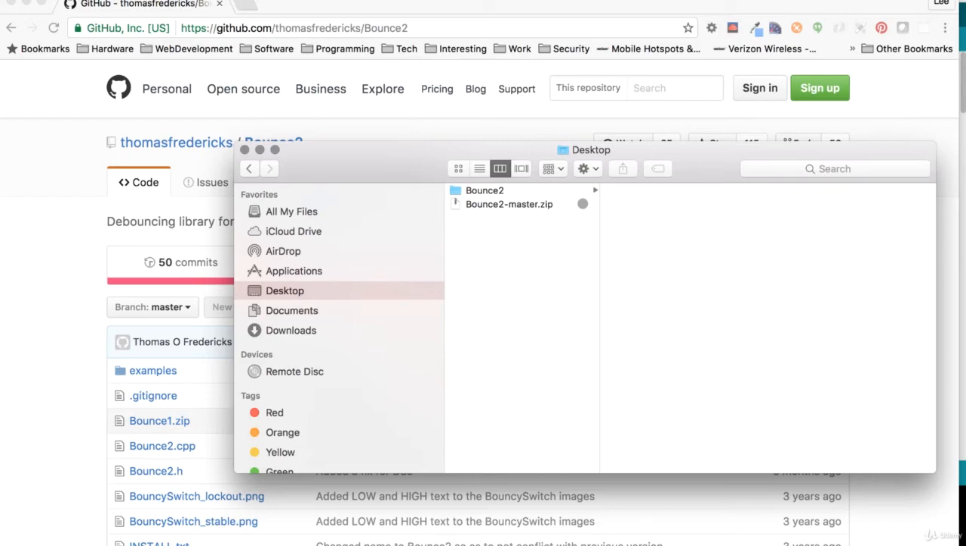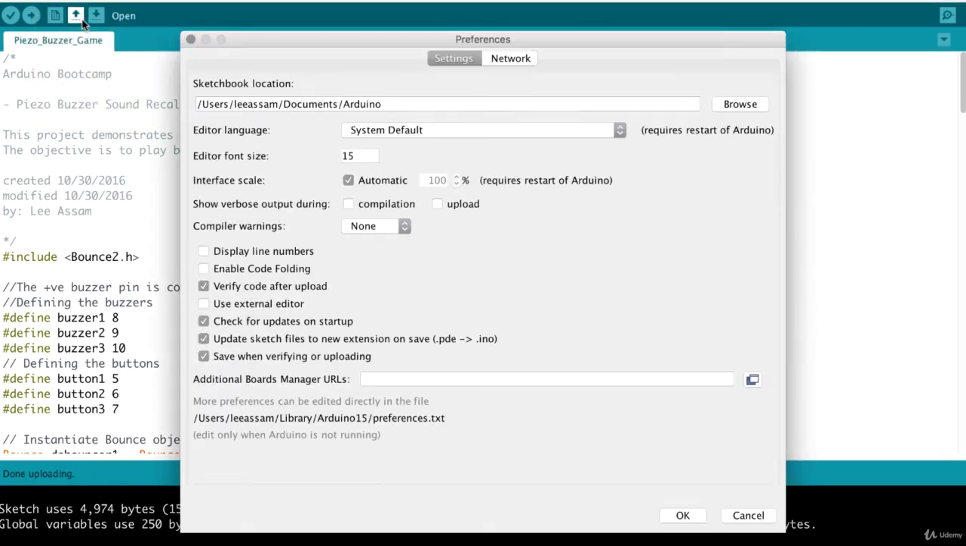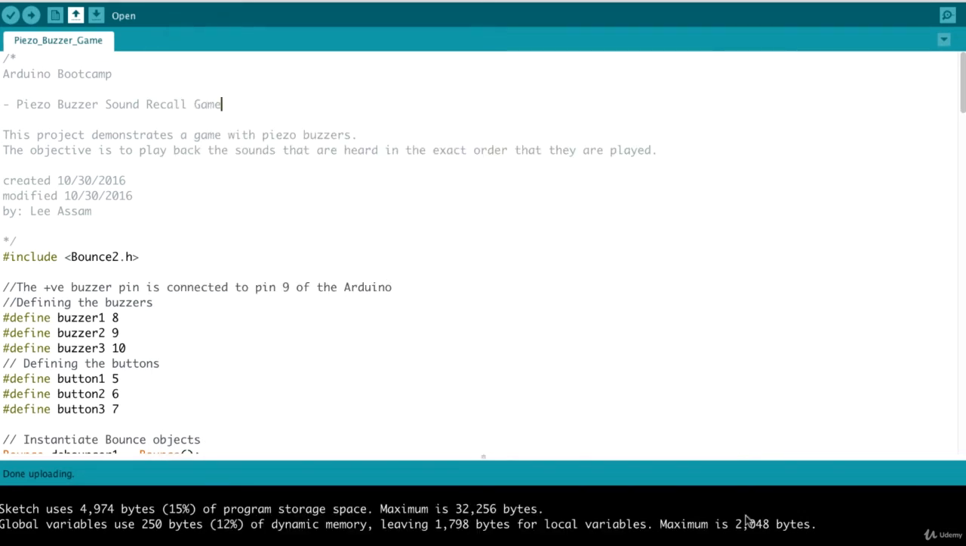So if you recall, if you go to your Arduino and you look at your file preferences on Windows, Arduino preferences on the Mac, it should show you where your sketchbook location is. In here there would be a libraries folder, and this is where you'd want to copy any of your third-party libraries. Okay, so let me go back and copy that library over.